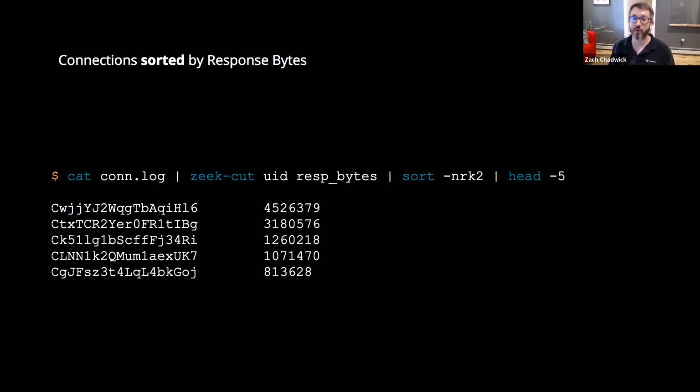So here's a great example when we're sorting through a connection log and looking at the number of response bytes, sorting that by the maximum and taking the top 5. So this is essentially the 5 top talkers in this connection.